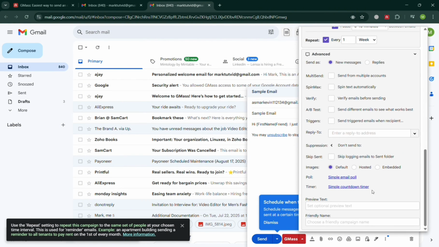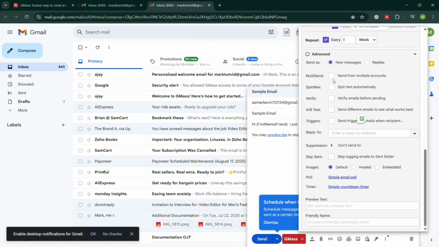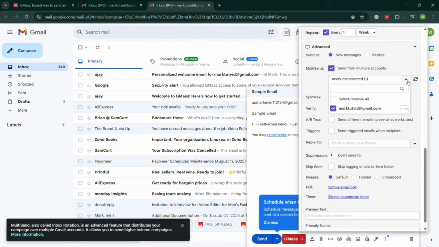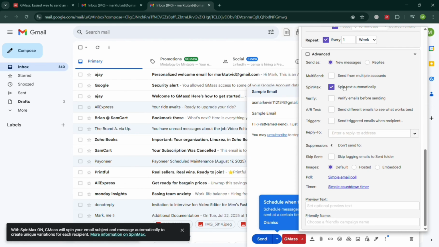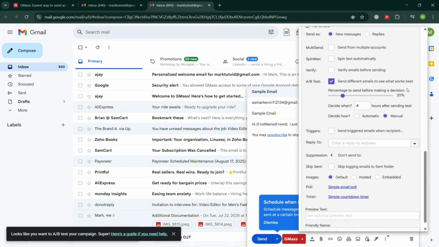Moving on, aside from that, under advanced settings, you'd customize to send as new message or replies, multi-send it, speed max, verify, A/B test, triggers, and many more. So all of these are applicable in using Gmass. And aside from that, from here, users can personalize emails using data from Google Sheets, track opens and clicks, schedule emails, and set up automated follow-ups based on recipient behavior.